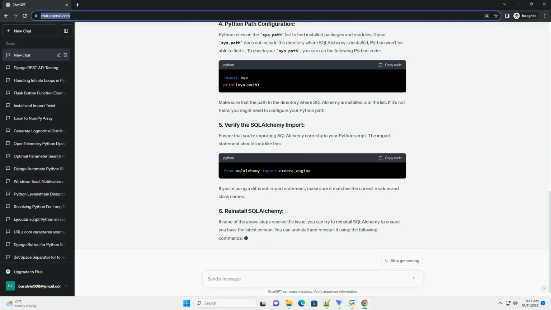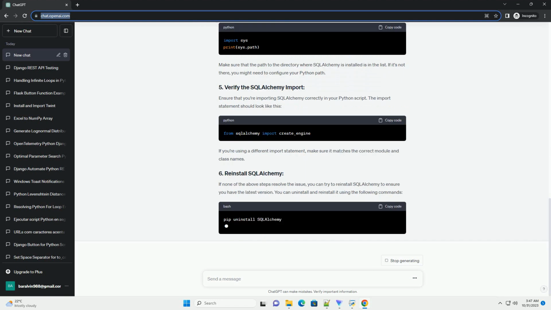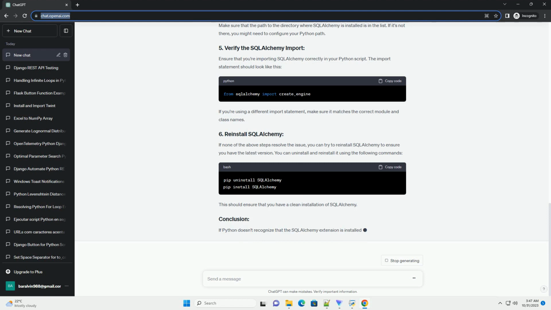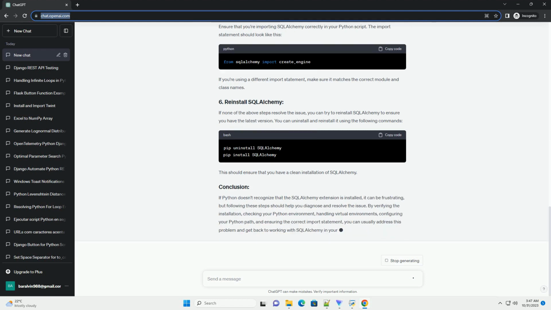Before troubleshooting the issue, it's important to confirm that SQLAlchemy is correctly installed on your system. You can check if SQLAlchemy is installed by running the following command. This command will provide information about the installed SQLAlchemy package. If it's not installed, you can install it with.